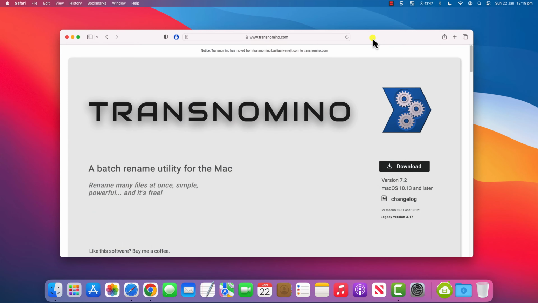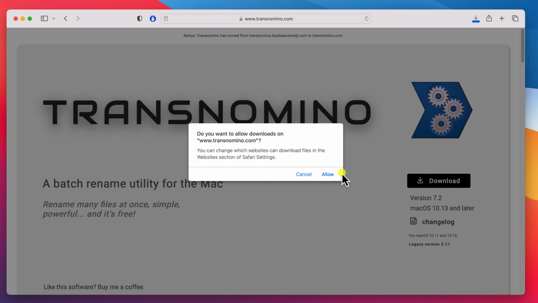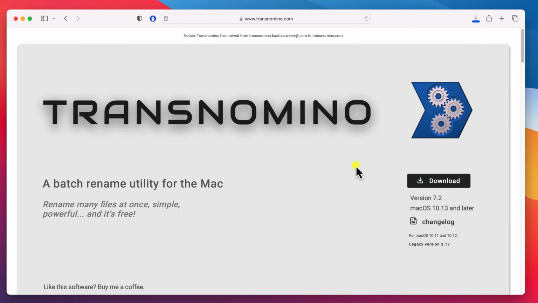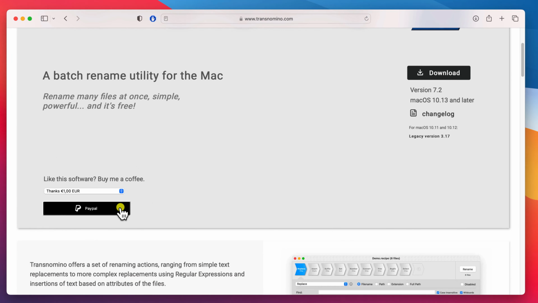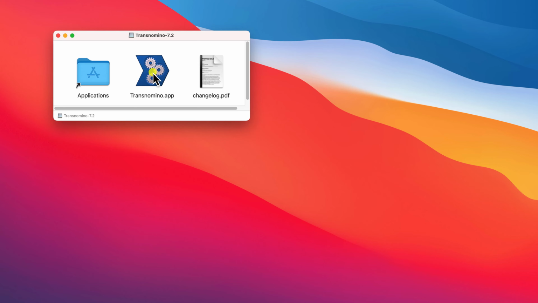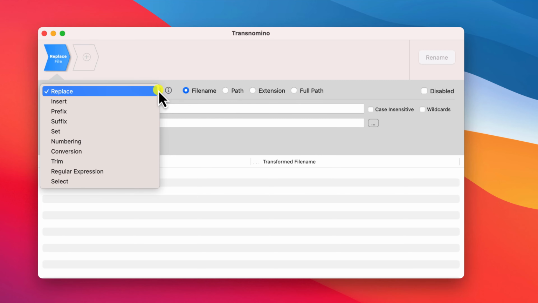Finally, if you're looking for a tool that is a little bit more sophisticated with a lot more features for altering file names than what's offered by Apple, I recommend a free app called Transnomino. You can download Transnomino from transnomino.com, and if you find the app useful, you can thank the developer by shouting them a coffee. Once downloaded, install the app in the usual way by dragging it to your Applications folder. Once open, click on the drop-down menu to choose your action.